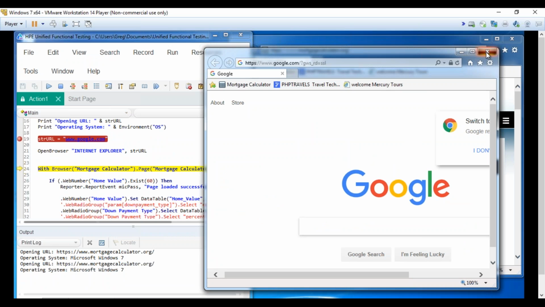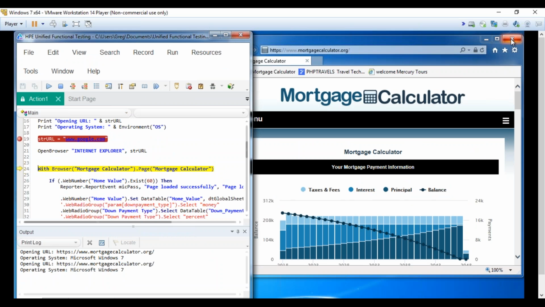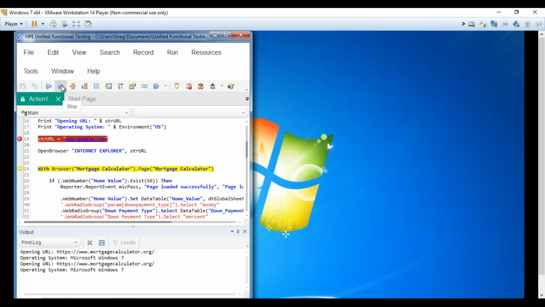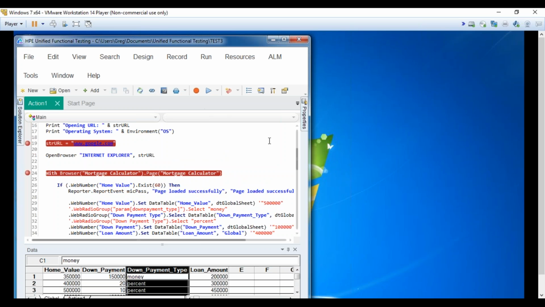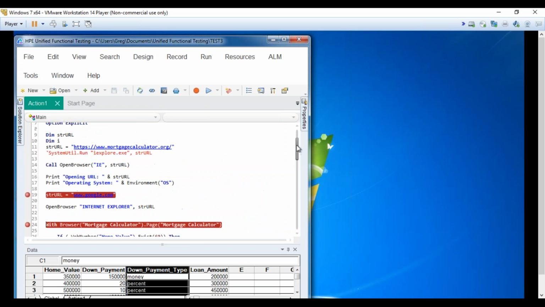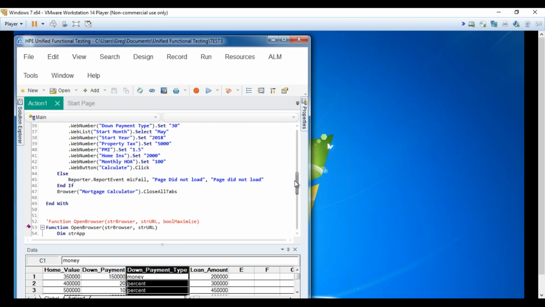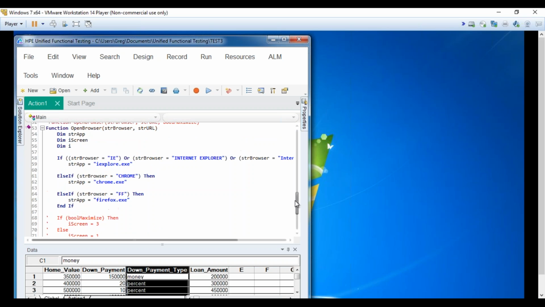You can go ahead and close the browsers and click stop. So that's just an example of what we've created. Now we've created a function that we can actually reuse over and over again. Okay. Let's go back down to our function. We've actually added an if statement here.